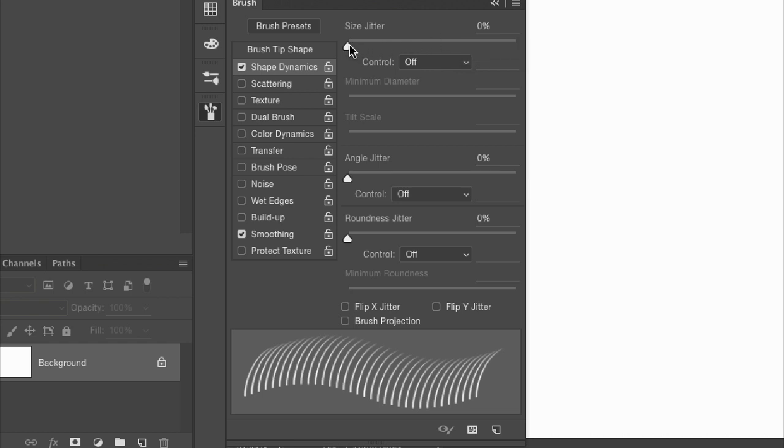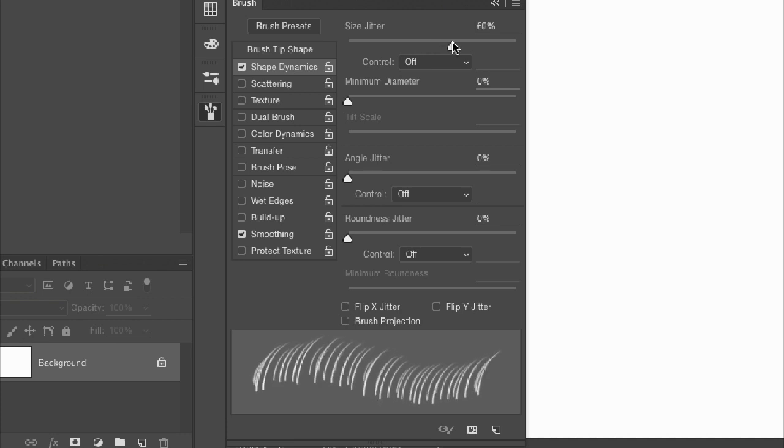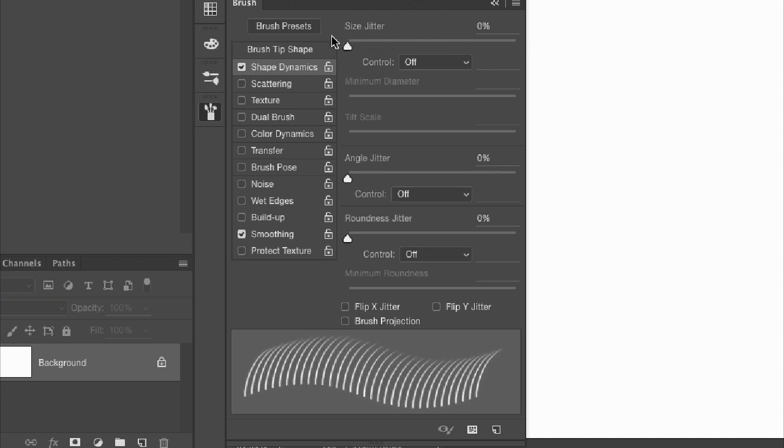But if I bring up size jitter, now when you look at the preview below, do you see that some of the blades of grass are smaller than other blades of grass? So I can get it to vary that. Jitter means randomly vary this setting, and then how much is what the slider does. Or if I would rather not have it randomly do it, there's also a pop-up menu called Control. If I click on Control, this means what should determine what does this.